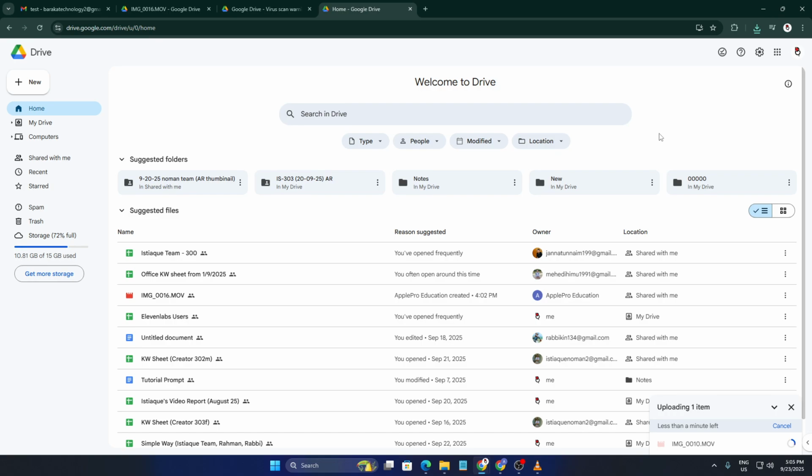And that's it. Once the upload is complete, your files will be visible and accessible within the shared folder, ready for collaboration. This method is perfect for sharing resources quickly and efficiently, making teamwork much smoother.